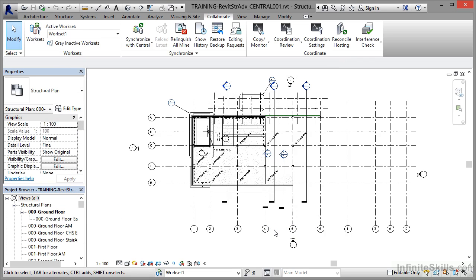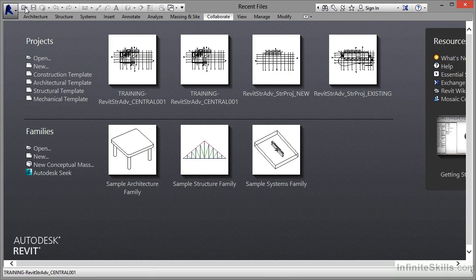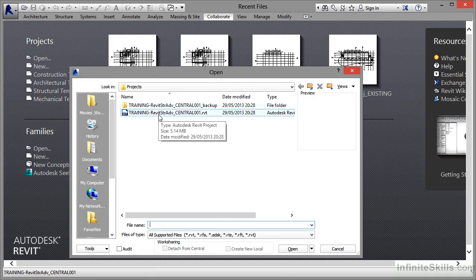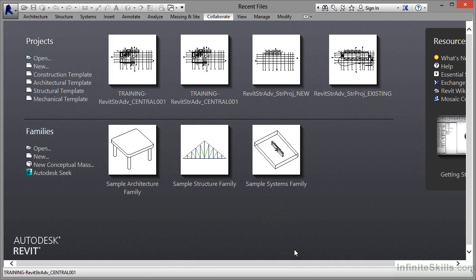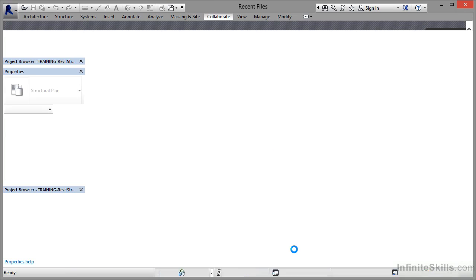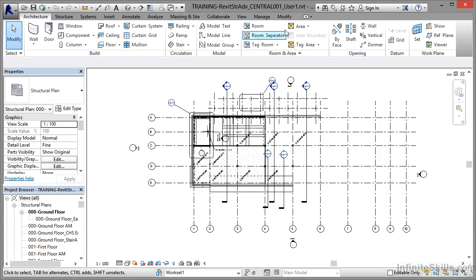Now, I'm user 1, so what I need to do now is set up a local file to work off of the central file. So I can close this central file down, go to open here, like so, and select central 001, and you can see there, look, I can create a new local file. So I'll open that up. That opens up the file, but it creates a new local file. And you'll see there, look, can you see it says user 1? So I now know it's a local file because it's added that user 1 as part of the file name there. What you would normally do is save it with a different file name.